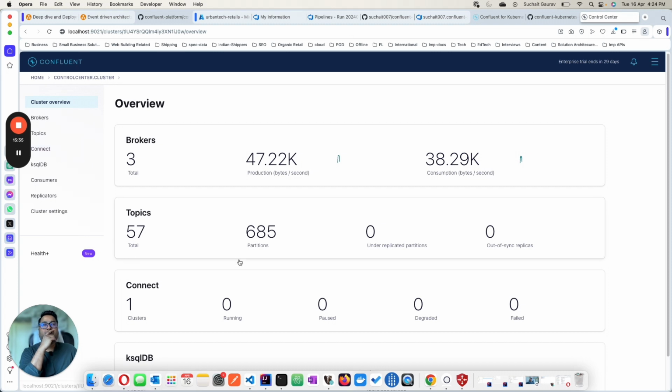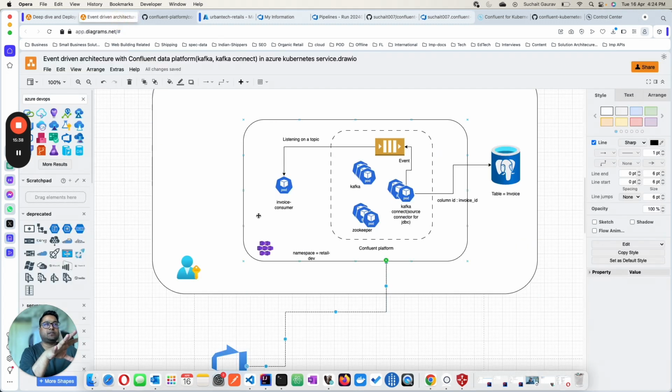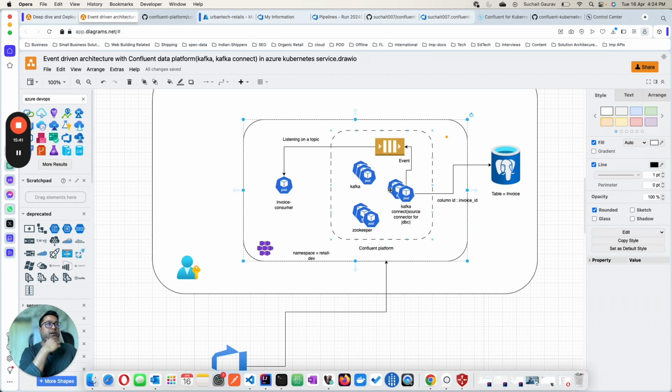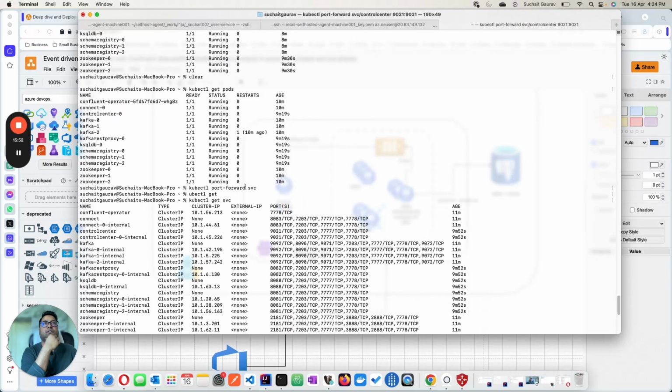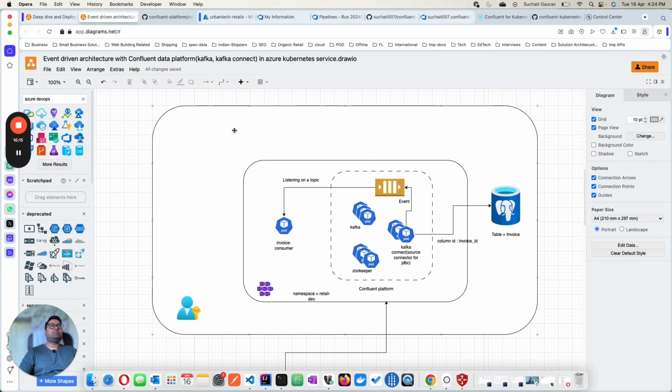So this part has been deployed. If you see this, we already had the Kubernetes, we just deployed this part. So the whole Kafka cluster is up on the Confluent platform. We have the zookeeper nodes, then we have schema registry nodes, we also have the Kafka REST proxy, the different nodes of Kafka, the control center and the Kafka Connect. So connect 0 is the Kafka Connect, and then we have the Confluent operator, which basically downloaded all the CRDs and everything. All right, so now this part is over.